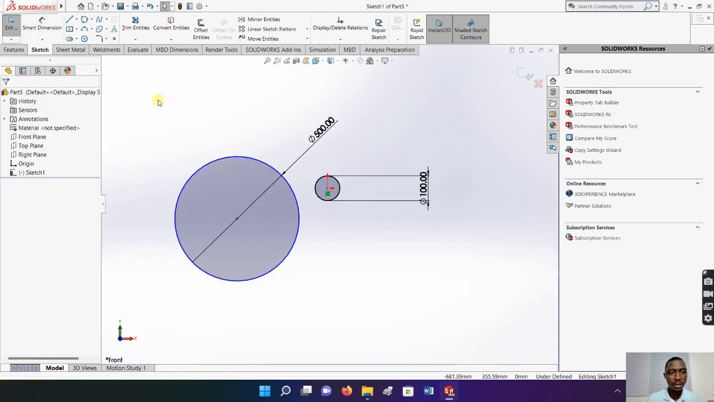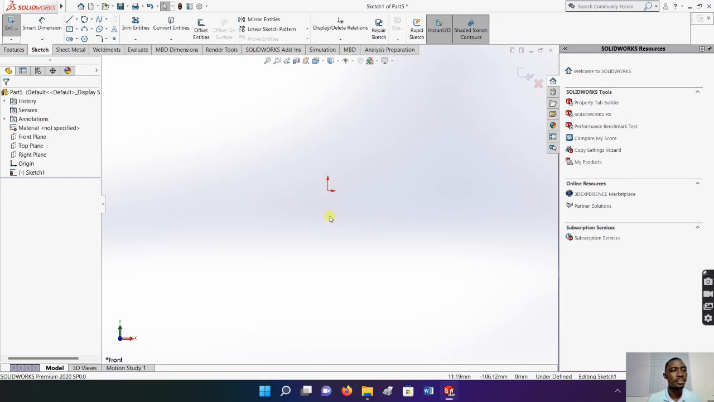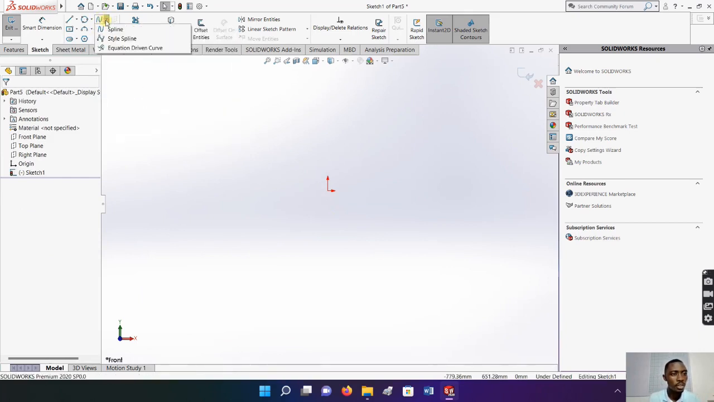We are all clear with this, and so move to the next tool. I highlight all and I delete. Let's go to the spline tool, which also has its own splines. Okay, so we have a spline, we have the star spline, an equation driven spline.